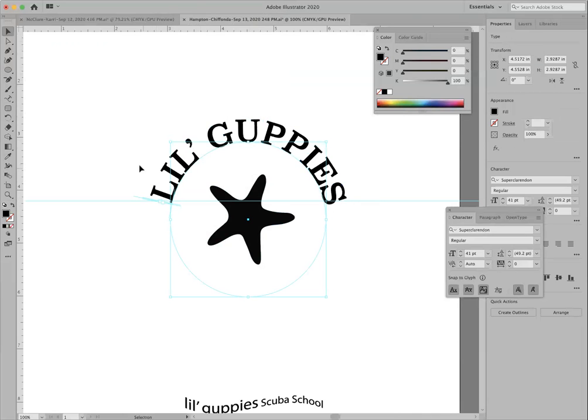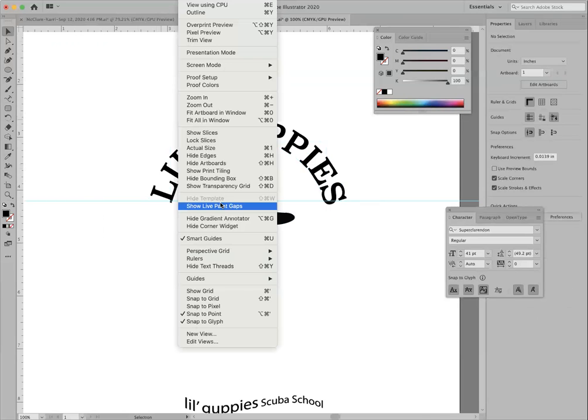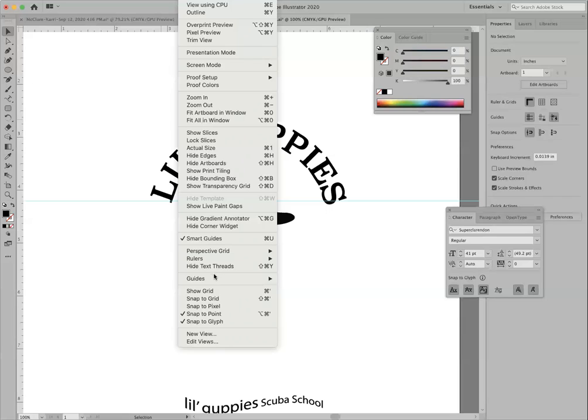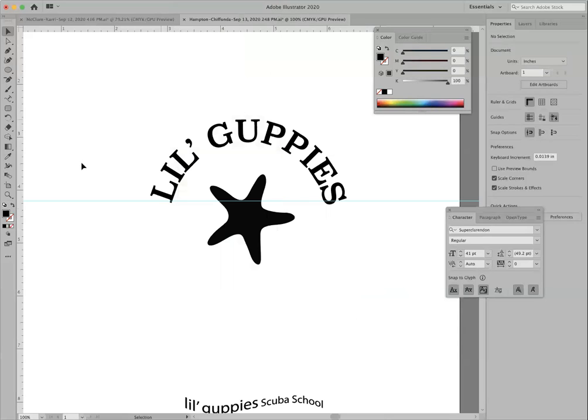So I would just fix this. And these don't print. These are guides. So you can unlock them, you can delete them, they won't print.